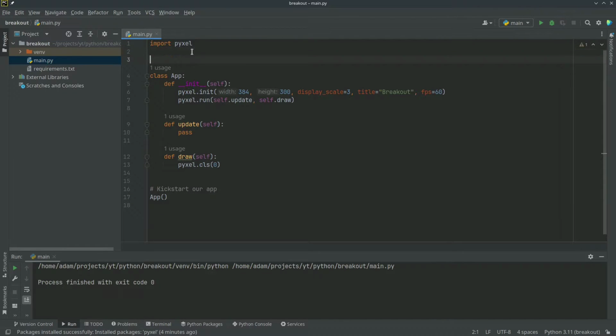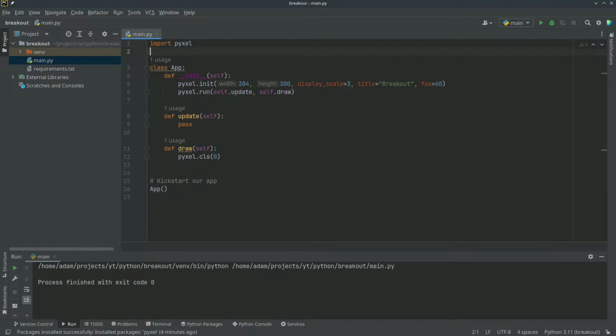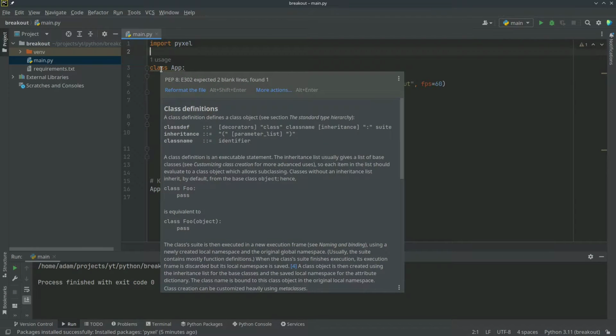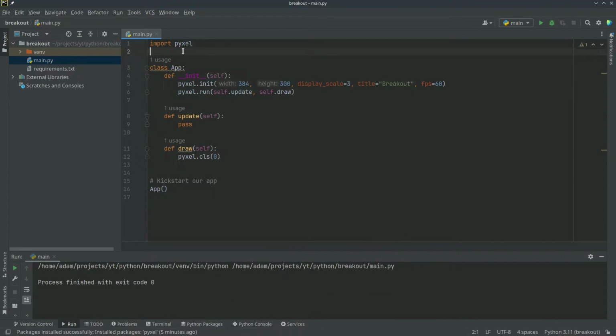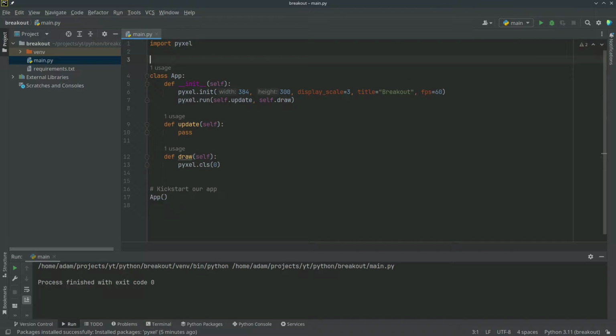Now a couple of things with Python. If you don't put the right number of blank spaces before and after your classes and definitions, then you'll get little warnings. This one says expected 2 blank lines, found 1. You always need 2 blank lines above and below a class. Definitions need a blank line above.